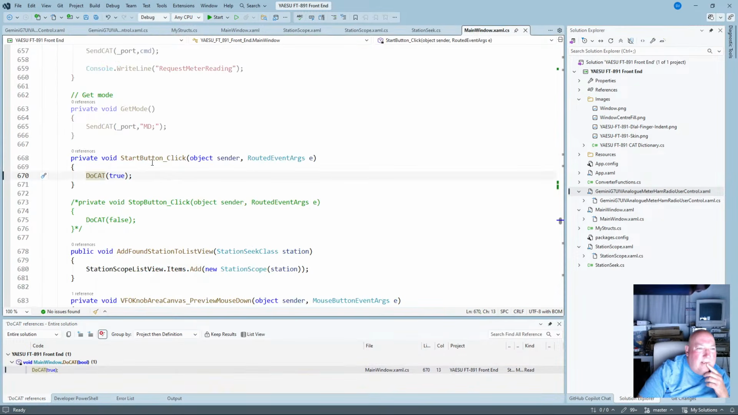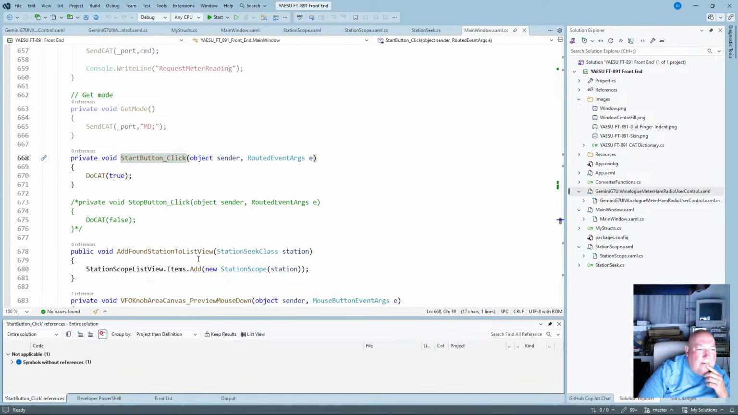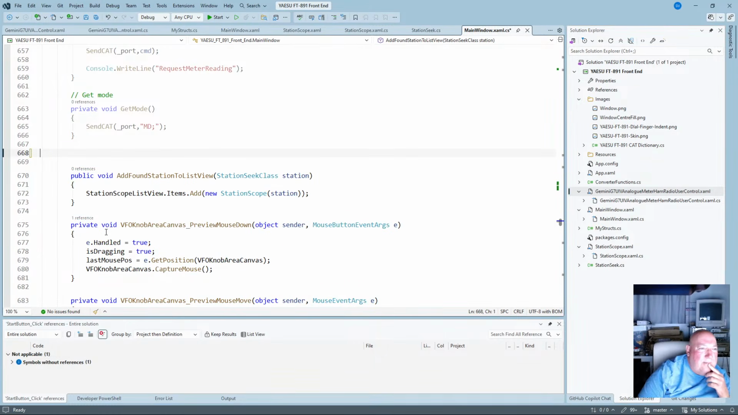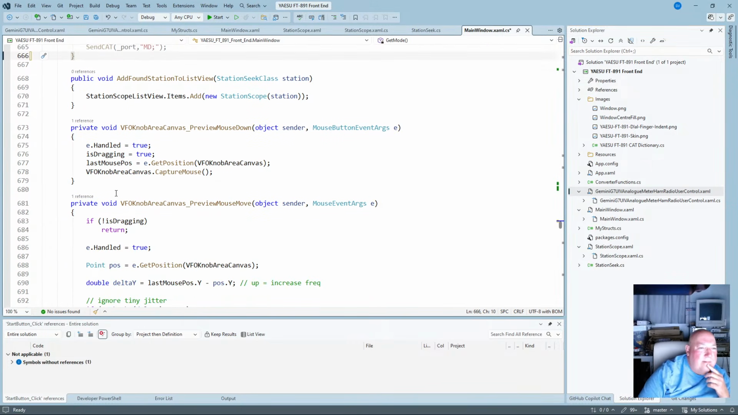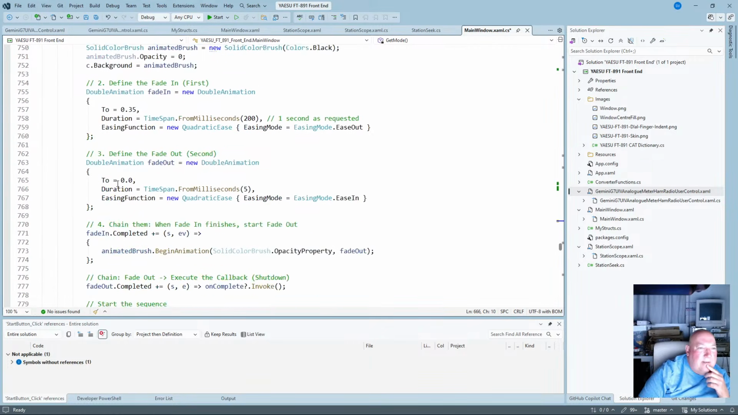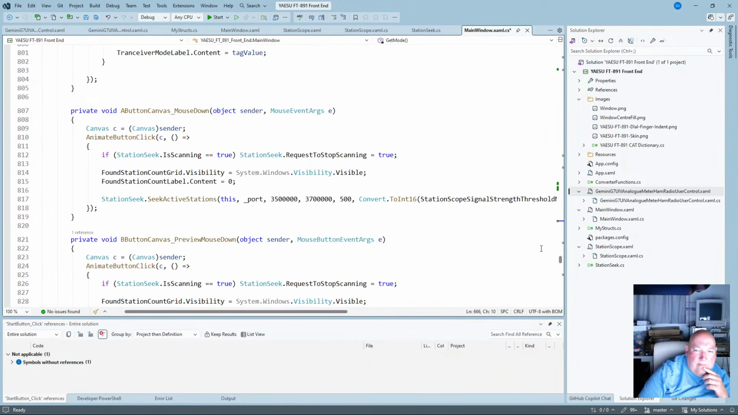Start button, Cliff. Have we got a start button anymore? Without a reference. Stop button, so we don't need that. It's almost like it's gone back in code. Right, so we don't need... No, we don't need that other bit.